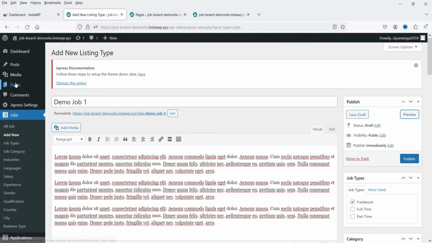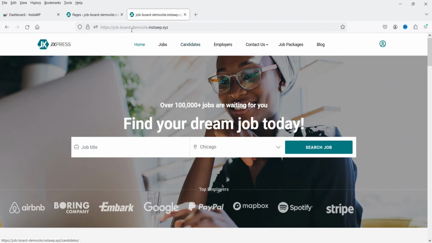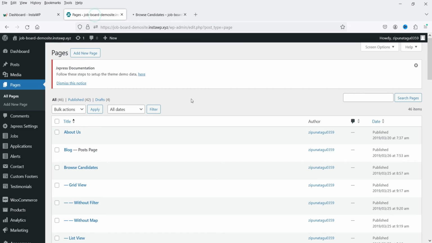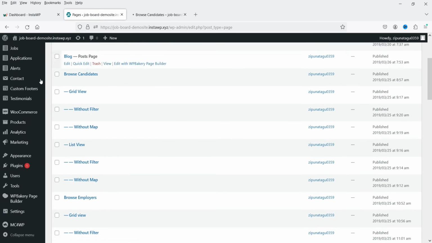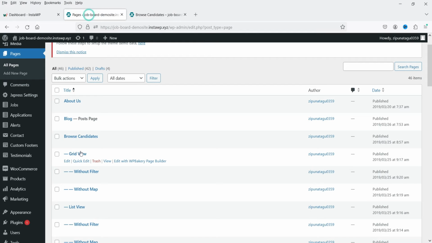All right, now let's go to pages here. We have different pages here, the jobs page, then candidates, and I'm going to edit this page. Let's go to the candidates page here, and let's go to pages here on the dashboard. This is the page, browse candidates, which is nothing but the candidates page. So I'm going to edit this page. I'll show you how you can change the layout.